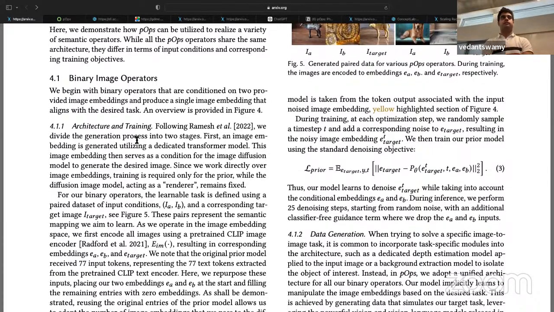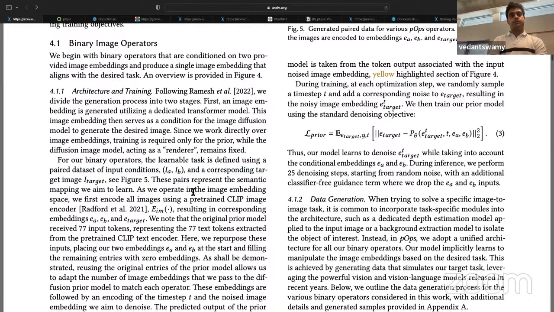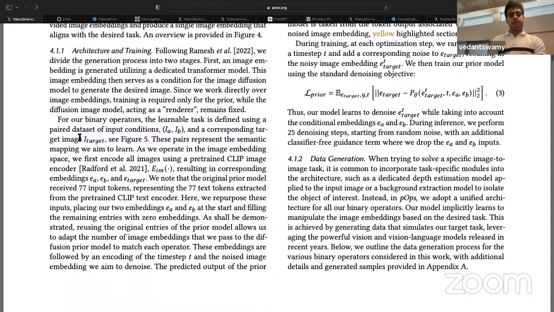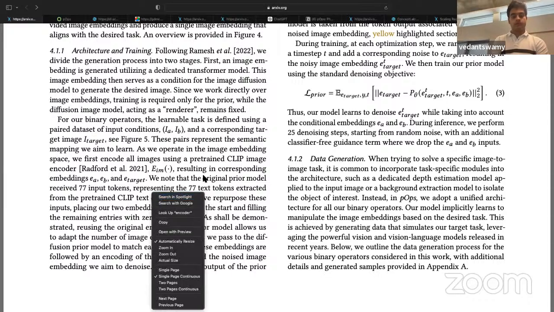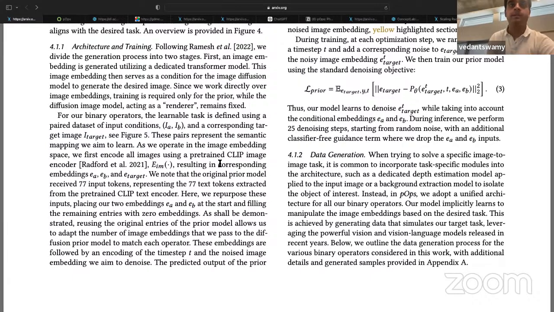So let's talk about the architecture and the training. We'd have a pair of input conditions and a corresponding target image. We'd have the pair of images IA, IB, and a target image I target. After we have the pair of images, we would operate in the image embedding space. The images are encoded into embeddings using a CLIP image encoder.